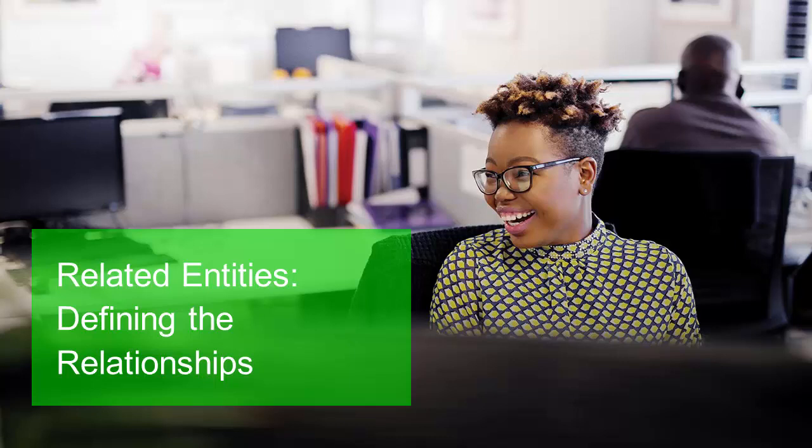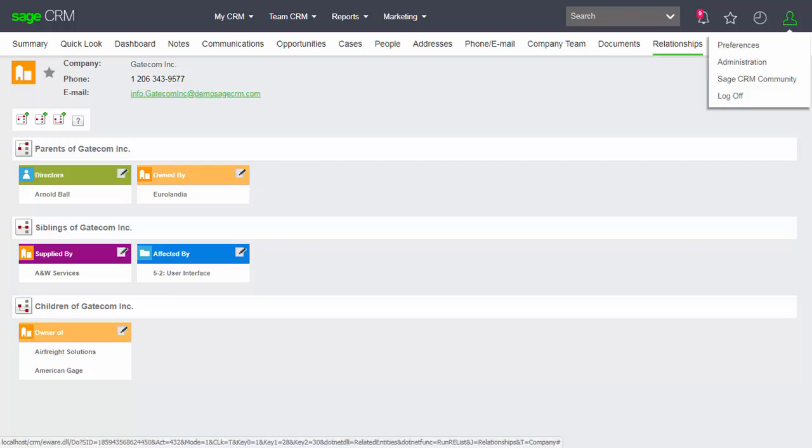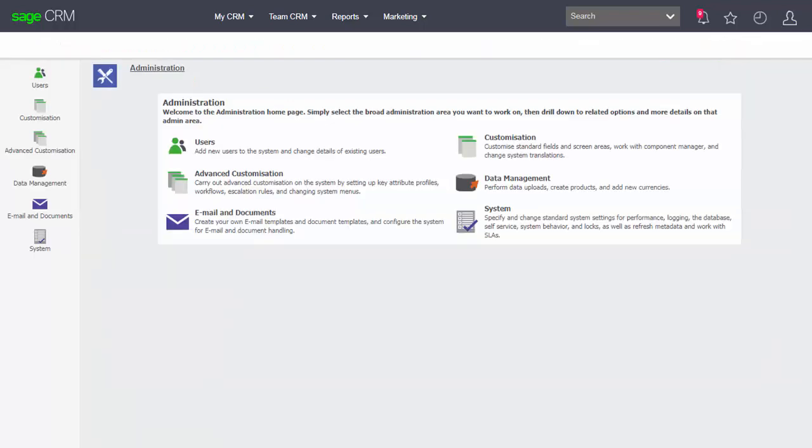In this lesson, I want to consider relationships and related entities inside Sage CRM. In a previous lesson, we've looked at the idea of using relationships that have been defined by a system administrator to build a web of relationships between different entities inside Sage CRM. In this lesson, we're going to look at the process by which the system administrator constructs those relationships.